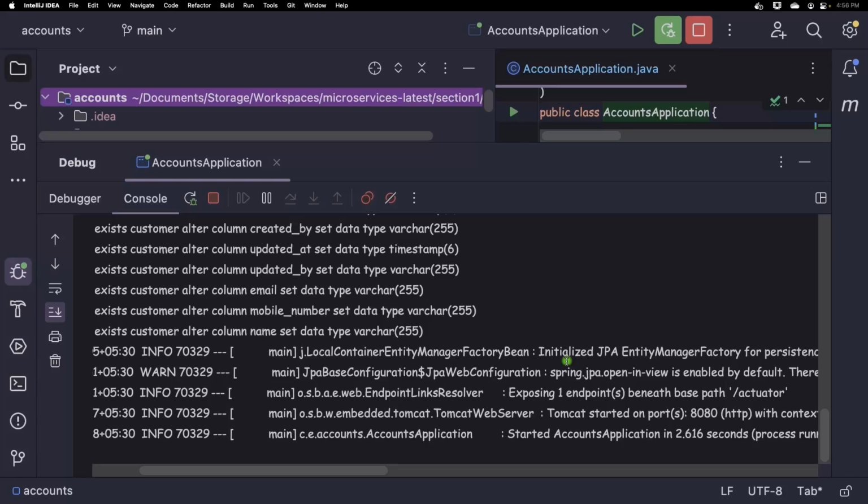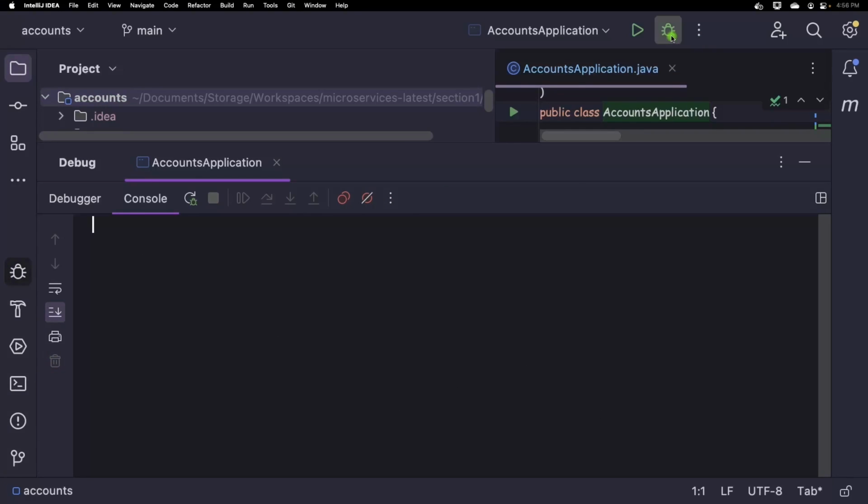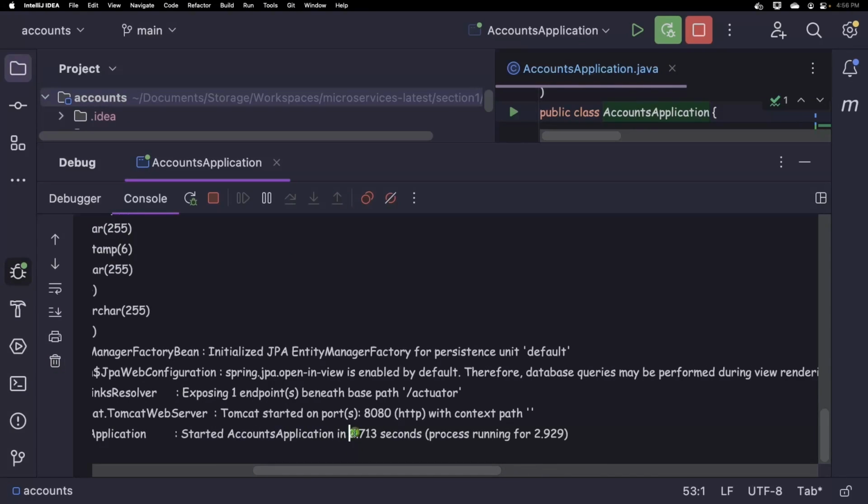The same Spring Boot application, which was taking around 10 seconds to start with the normal JDK, is now taking only 2.6 seconds. I can try one more time. So let me stop the application, clean the console, and try to start the application again in debug mode. You can see this time also it is taking only 2.713 seconds. I'm assuming you're liking the GraalVM JDK here.